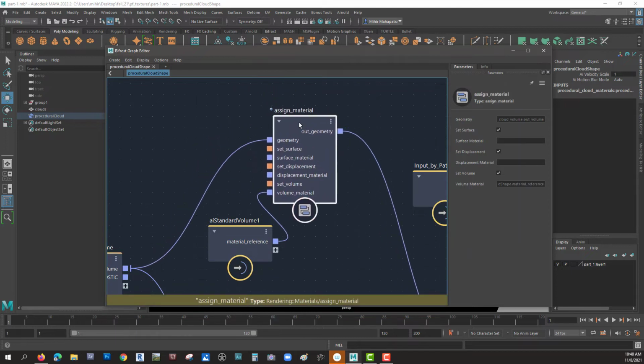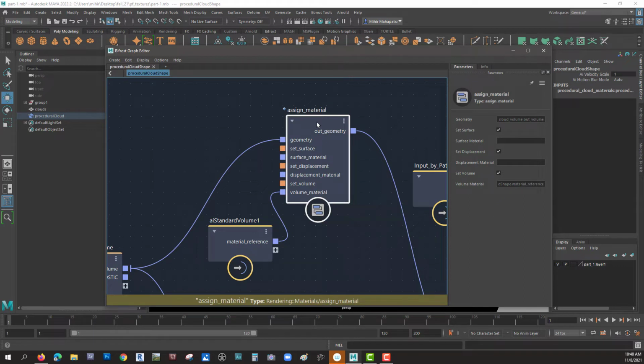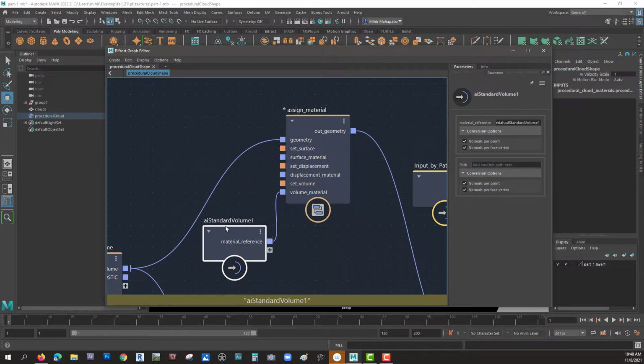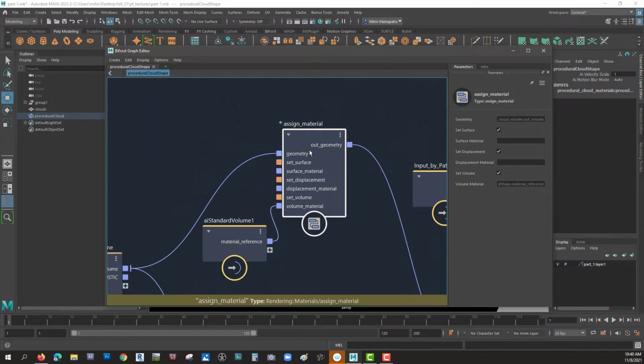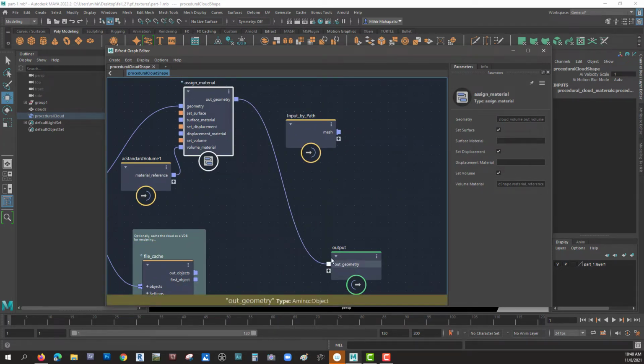This is the material which is getting connected. So this is like the assigned material, and the shader. And what shader is connected to it? AI standard volume. All right, remember, volume means it's all voxels. So that's getting to the volume material, then applied and gone into the output.